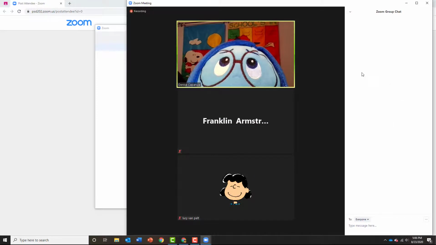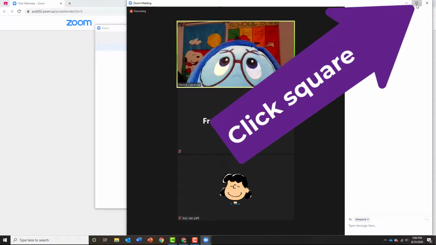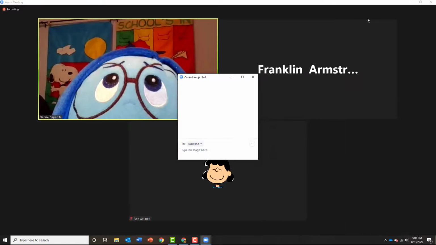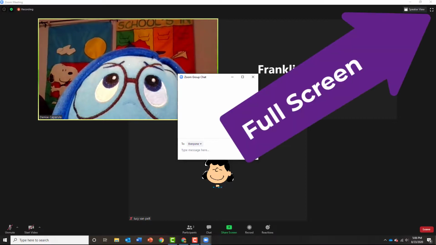One more thing about chat, if you open it and then click exit full screen, it pops the chat into the window. Then click the square so that you can see everything. You can always use the little drop-down menu over here to either close the chat or to make it pop out again. You can also always go back into full screen.